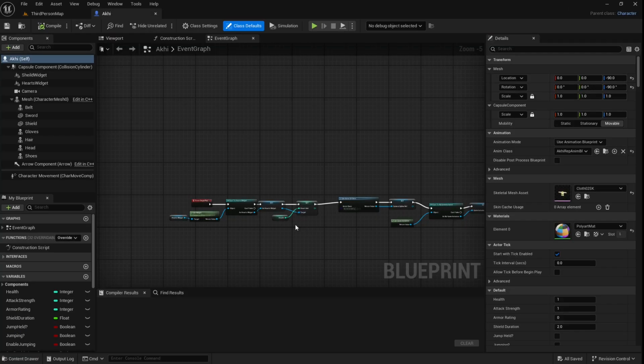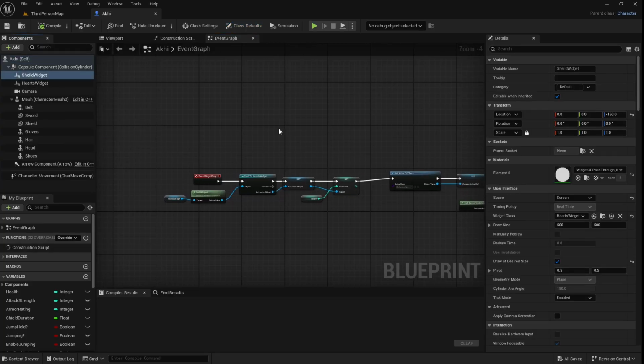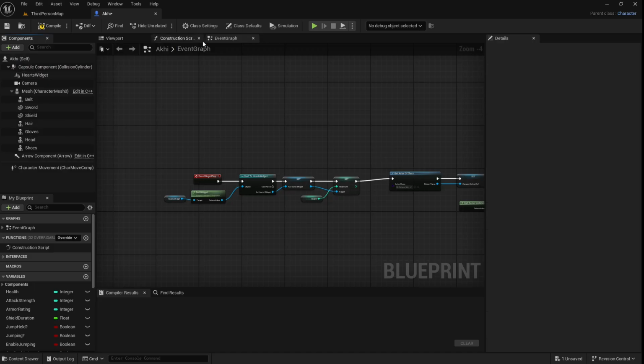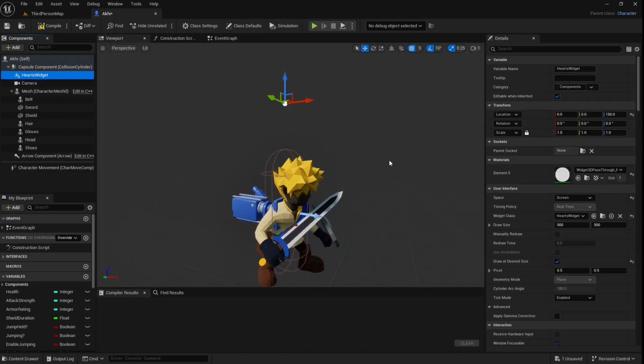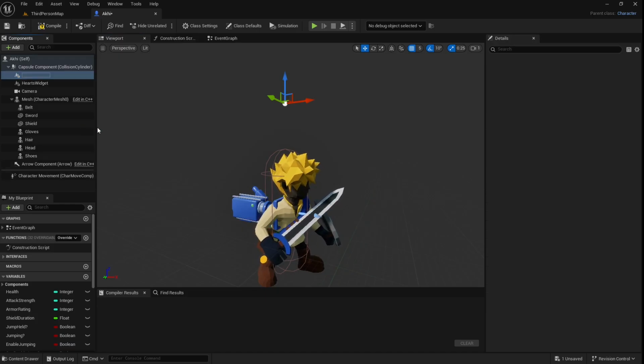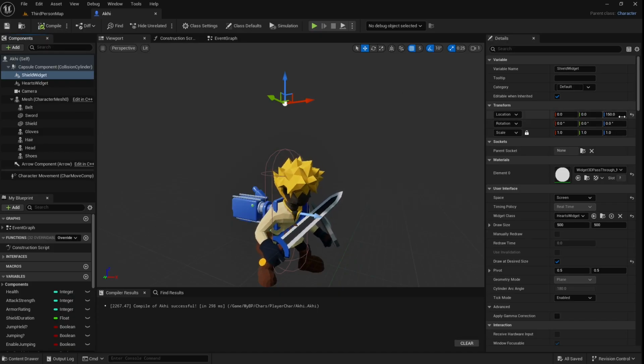So we need to open up our character. Delete. Let's start from scratch. All right, go to our viewport, and we see our hearts widget right here. We're gonna need to duplicate this. Duplicate. We're gonna call this shield widget. And instead of positive 150, we want negative 150.